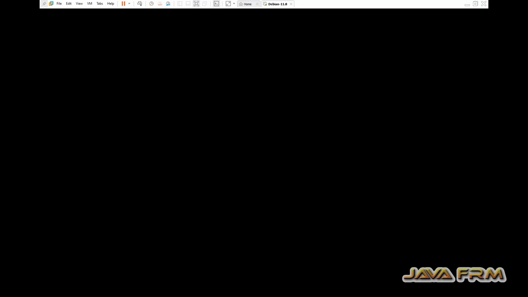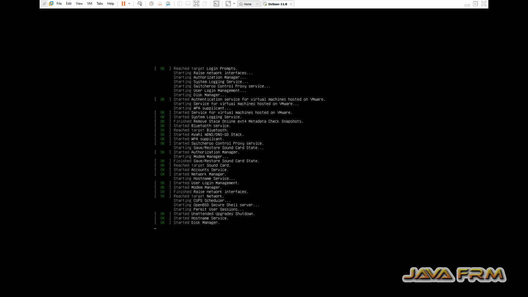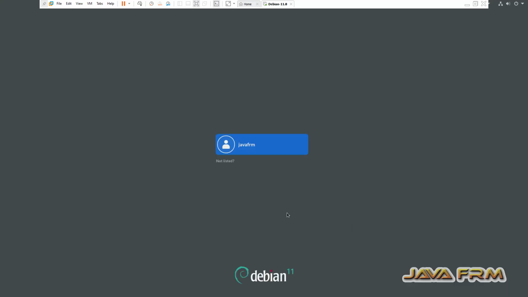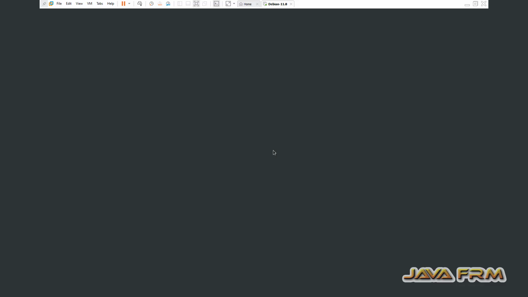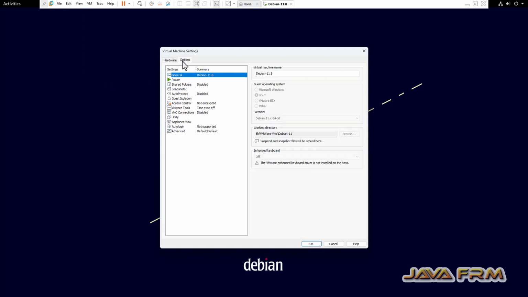So VMware Tools will be installed automatically if you have an internet connection. So no need to install VMware Tools manually. So everything is done automatically. After installing, I have restarted the Debian 11 operating system. So I have logged in as an ordinary user. You can see that the screen size is adjusted automatically.